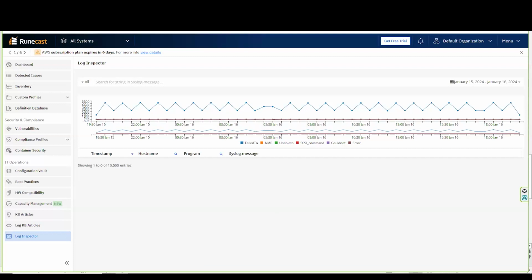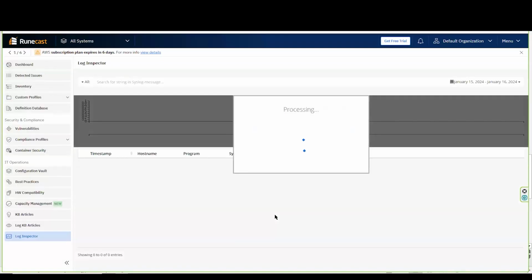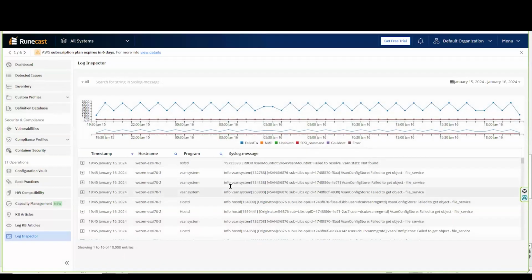I'm using this fake environment, whereas Wade is using a live environment. It didn't load for some reason from this AWS account.